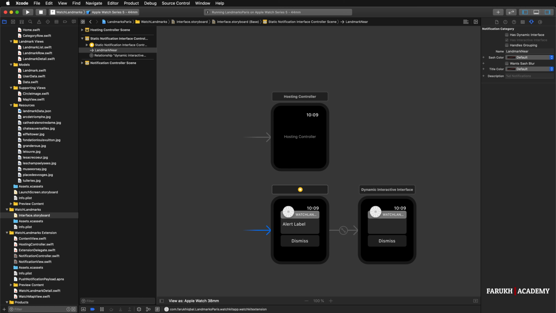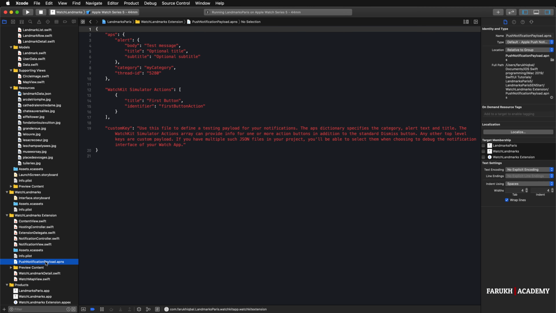Configure the test payload to use the landmarkNear category and to pass along the data expected by the notification controller. Select the push notification payload .apns file and update the title, body, category, and landmark index properties. Be sure to set category to landmarkNear. You can also delete any keys that are not used in the tutorial, such as the subtitle, WatchKit simulator actions, and custom key. The payload file simulates data sent from your server in a remote notification.